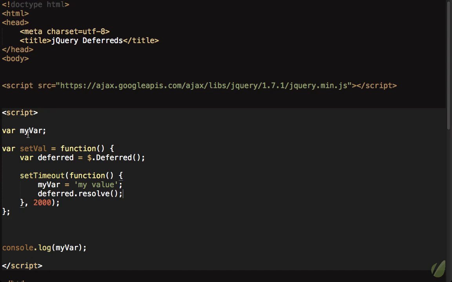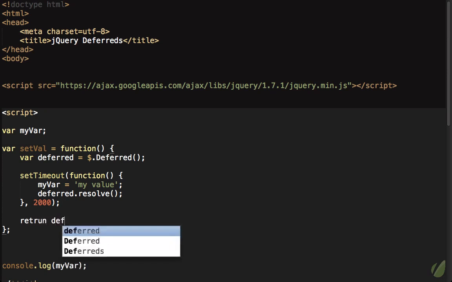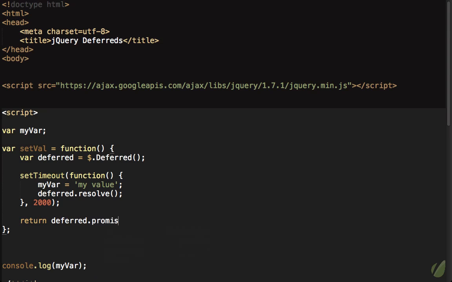So we've created a function setVal. Within this function, we create a new deferred, we set our timeout, we do whatever it is we need to do, and when we're done, we're going to resolve the deferred. And then finally, we need to return the deferred. But what we're going to do instead is we're going to return a limited version of the deferred. So we'll do deferred.promise.